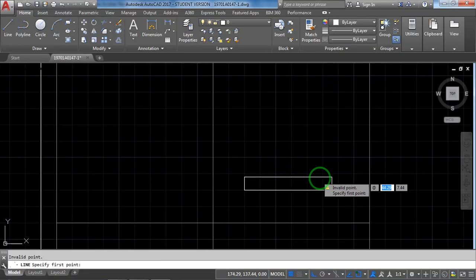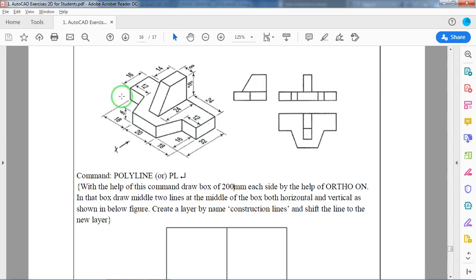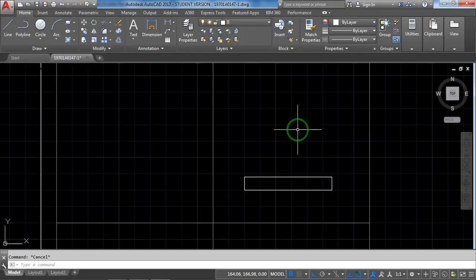I'm sorry, I just typed it wrong. See, from this particular point, X direction 12. Y we are not moving anything, it's 0. So L, enter. From here, at the rate 12 comma 0.